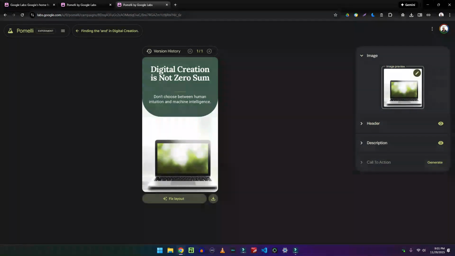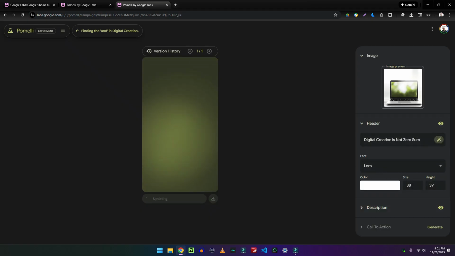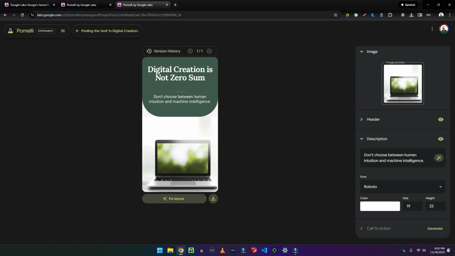And over on this side, we can go in and change the image. We can change the header, or right now I made it invisible, but we can change the text. We can change the font, and I have many fonts to choose from here, but Laura is one of the fonts I use on the website, so I will stick with that. We can also go in and change the description here.